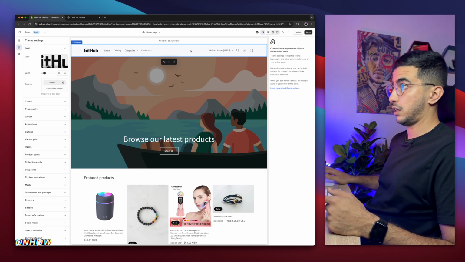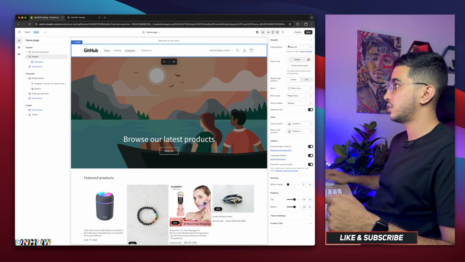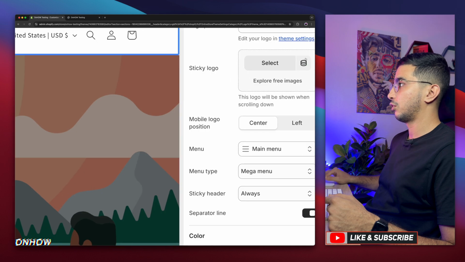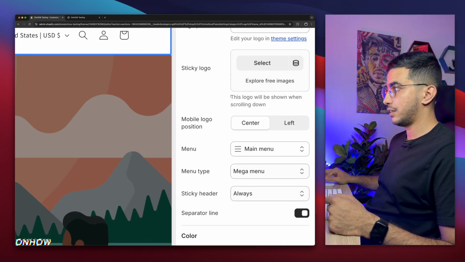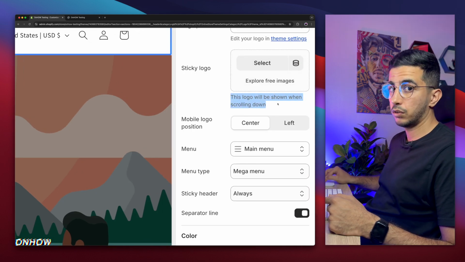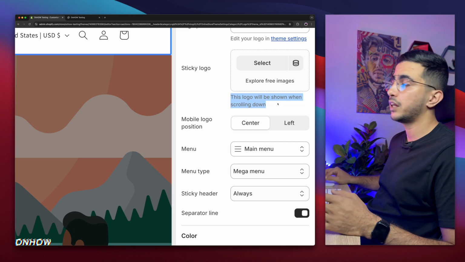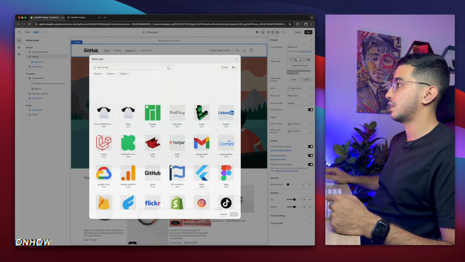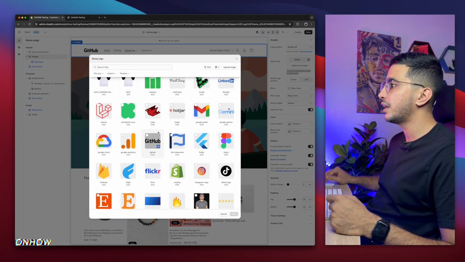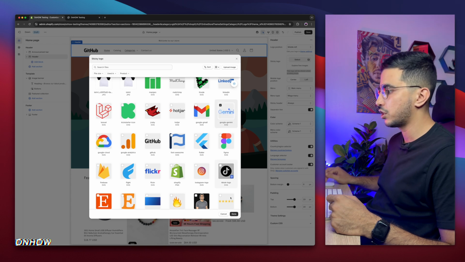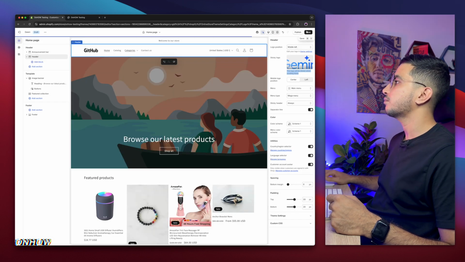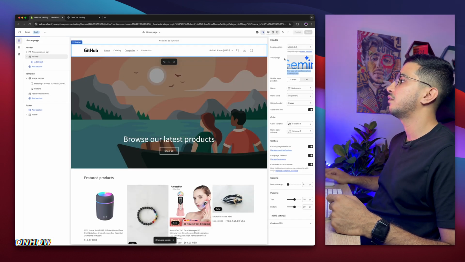And after that, click again on the header just like this. And you will see this sticky logo option in here. It says this logo will be shown when you're scrolling down. That's very simple, right? Simply click on select, just like this, and select any logo. I'm gonna select Gemini, the logo for Gemini. Click on save, then click on done, save like this.